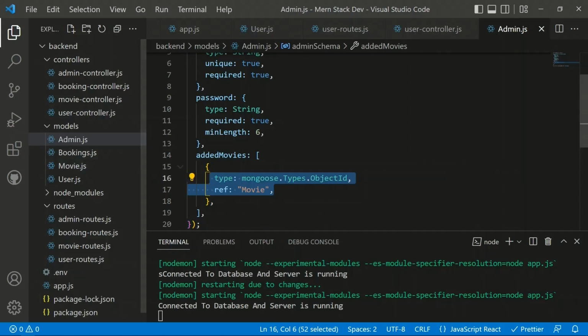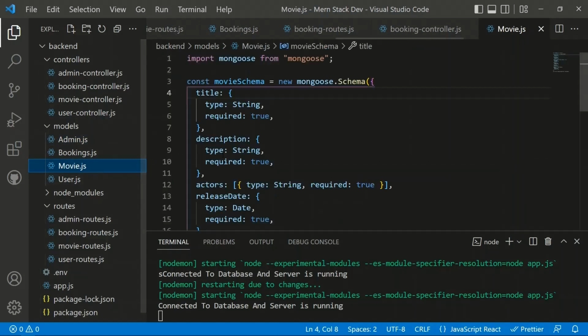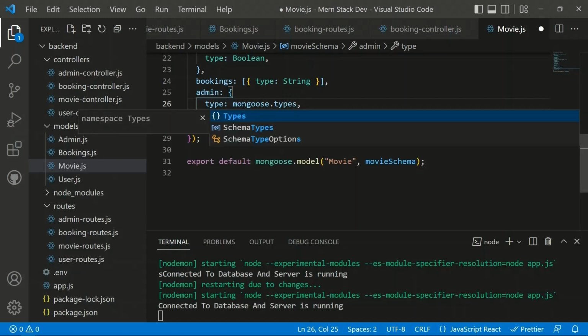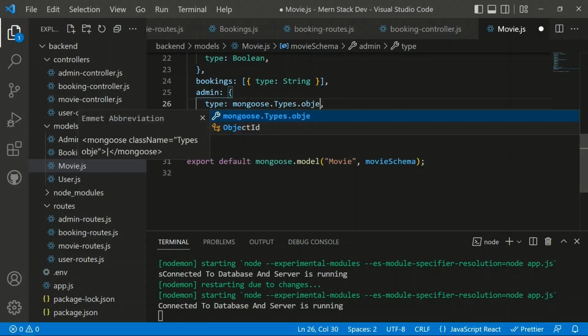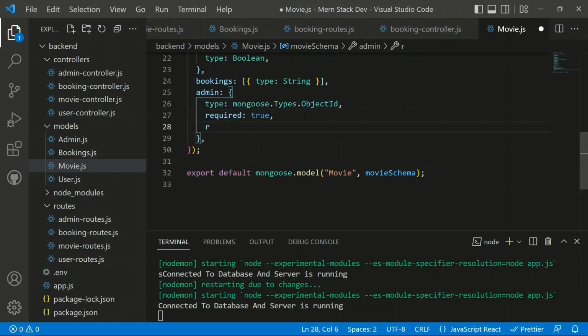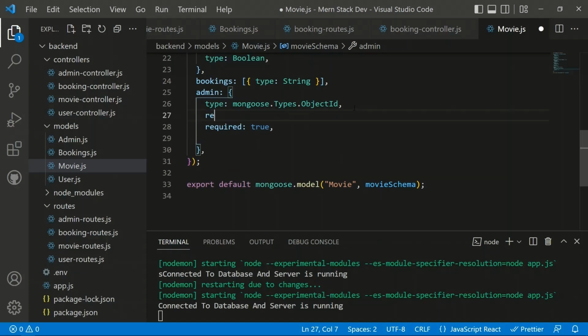And now we need to move on to the movie model as well. So in the movie.js, what can we do? Here the admin will not be of type string again. So we need to remove the type string here. And here as well, we will add the types. So we need to import mongoose as well. It should be mongoose.Types.ObjectId. So we need to refer it to the object ID as well. And this is also required. And before the required, we need to add the reference. So we can add the ref, and then we ref it with the Admin.